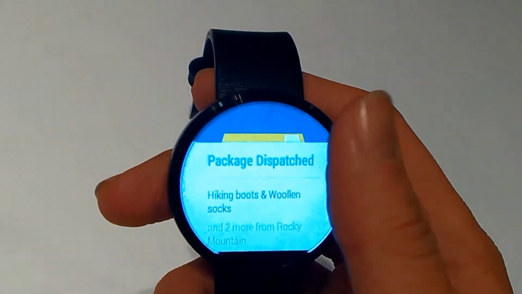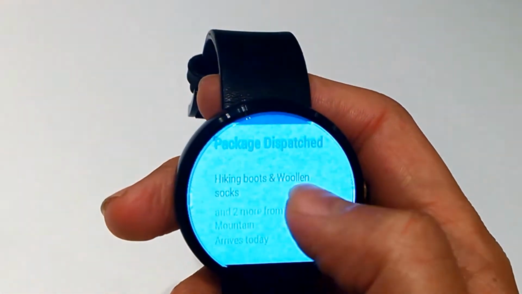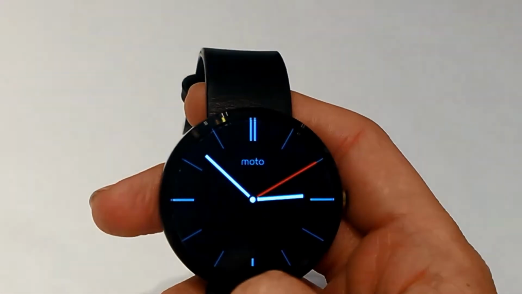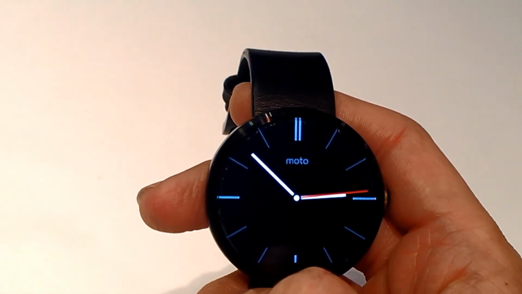So pretty straightforward. A card pops up at the bottom, you swipe up to get more info, and then you can swipe left or right depending whether you want to dismiss it or whether you want more information on it, open on your phone, open an app, or anything else.